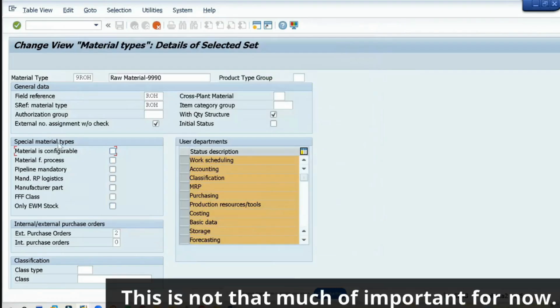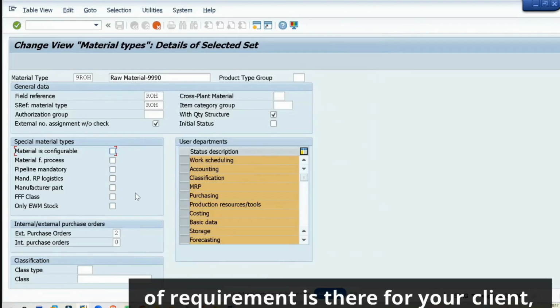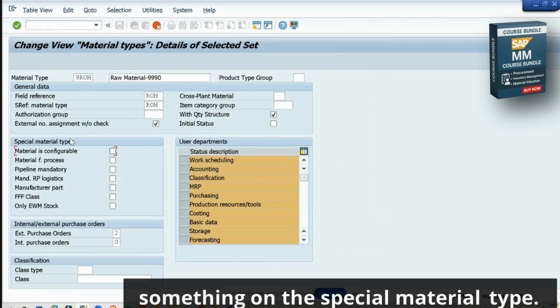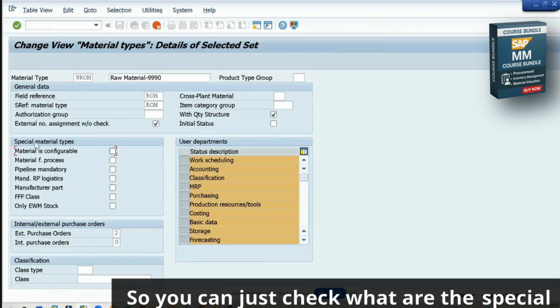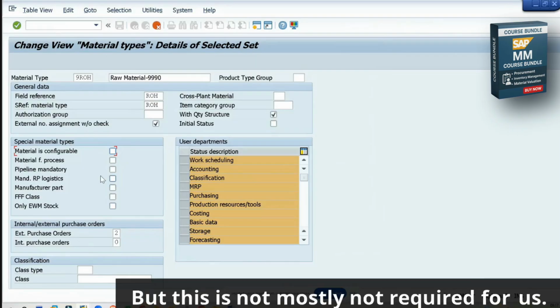Okay, this is not that important for now. But if there is any kind of requirement from your client, then definitely you need to know something about the special material type, so you can check what the special material type indicators are, but this is mostly not required for us.